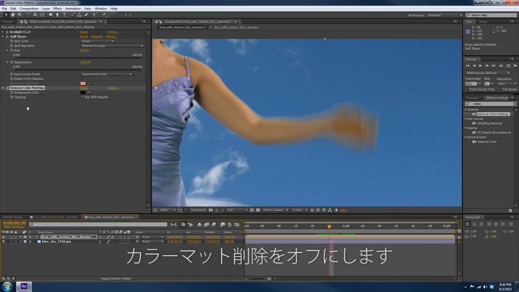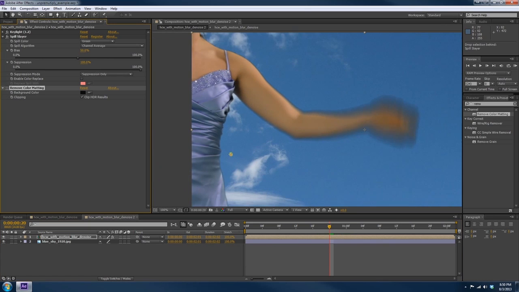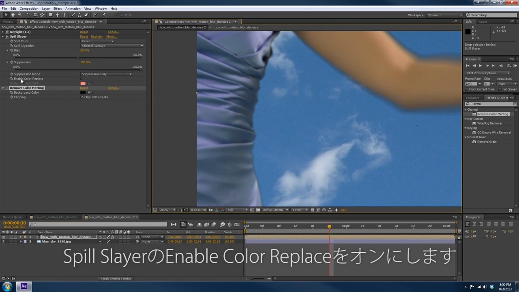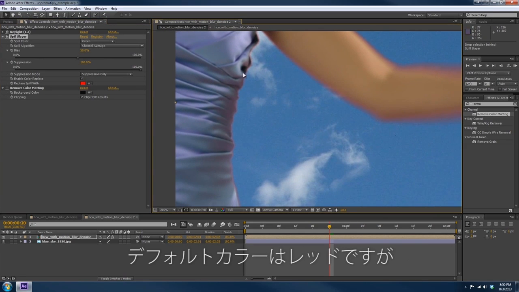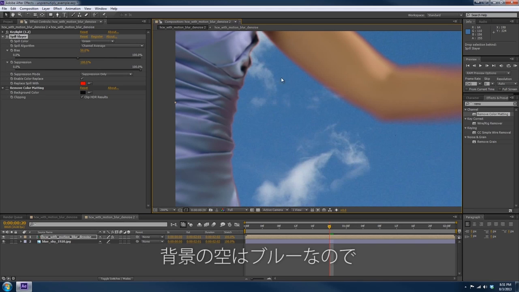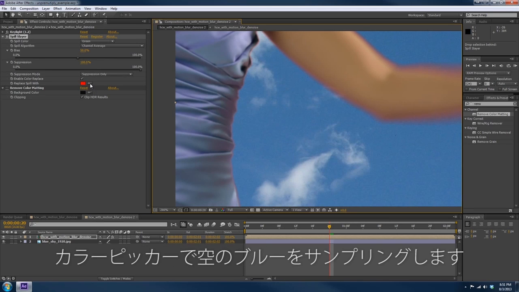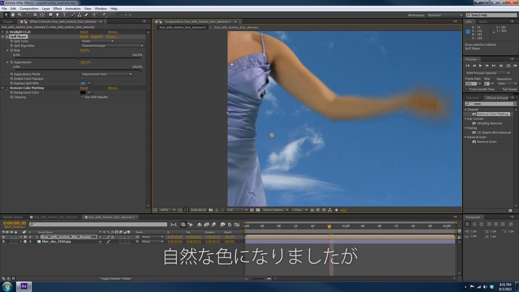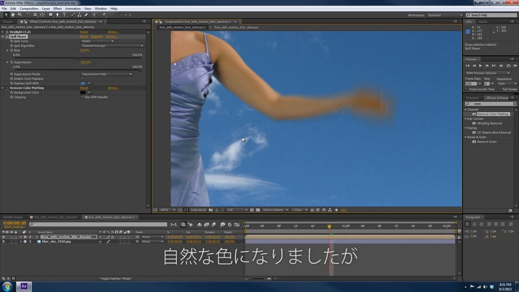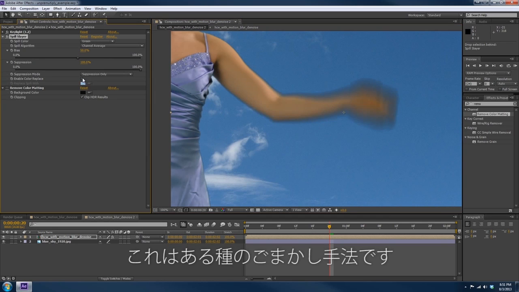Now, if we need to enable Color Replace on Spill Slayer, we're also going to have to reflect that change on Remove Color Matting. So let's turn Color Matting off, and let's enable Color Replace on Spill Slayer. Now by default, it'll replace all spill values with red. But what we'd want to do is probably have more like a bluish from the sky. So let's sample the sky. And now you'll see that looks much better and more natural, but it's actually kind of deceitful.